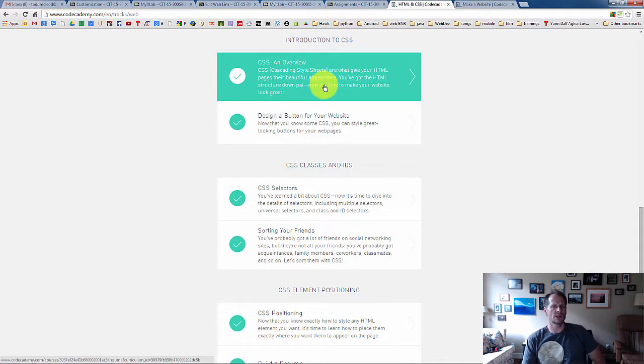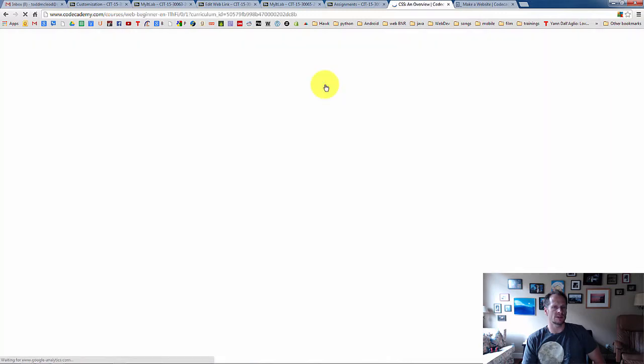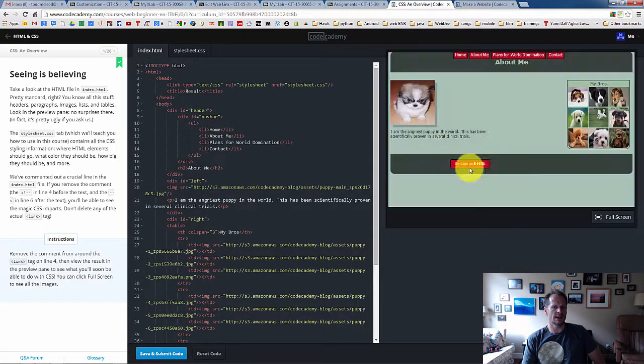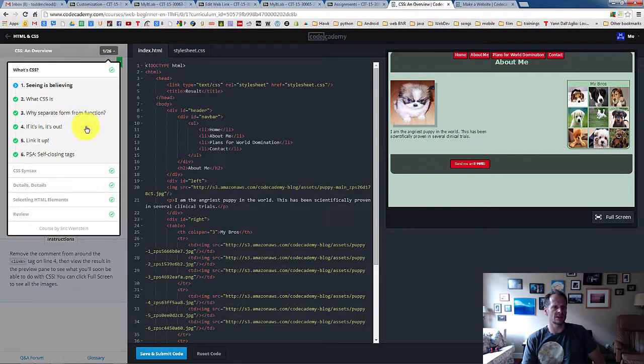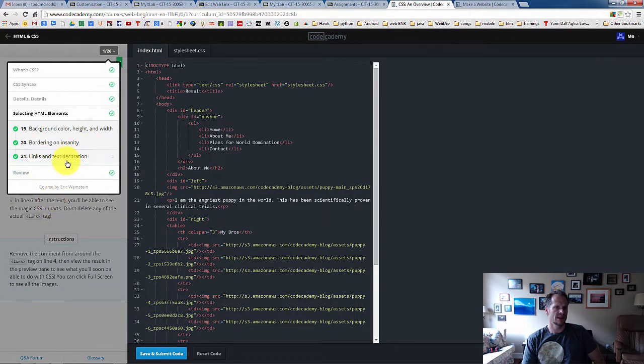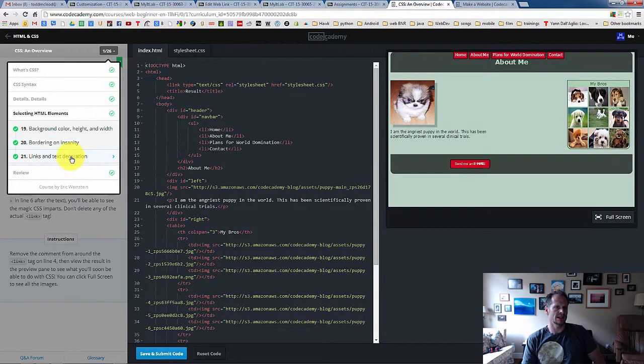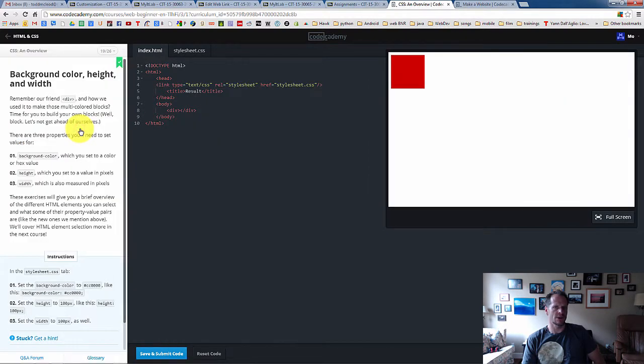When you're learning about CSS, it's really good to start playing with the settings, and this platform is so awesome because you can see, wow, if I change this setting, how does it affect things? So let me just come down here and choose something. Links, bordering on insanity, links, background color, height, and width. So here we have a box, right? And here's our HTML.